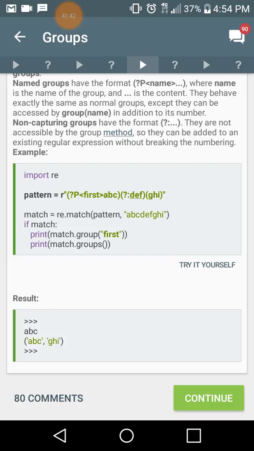So the named group looks like this. In the parentheses, question mark, capital P. In the tag symbols there you have the word first, and then the ABC is what the contents are. That's what the ... was representing in the syntax. The second group you have is the non-capturing group, and it's identified in the parentheses by the question mark and the colon, and the content of this non-capturing group is DEF. The last group is just your regular old group, and it's in parentheses GHI.